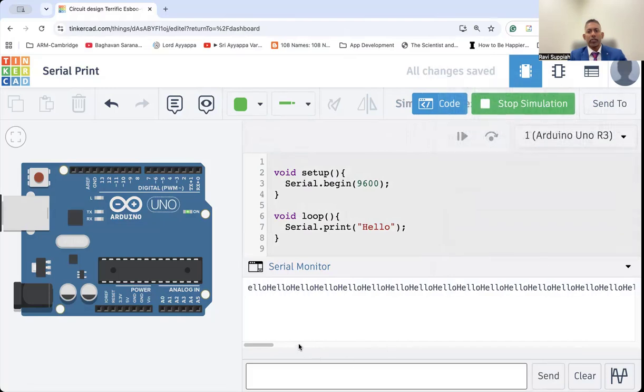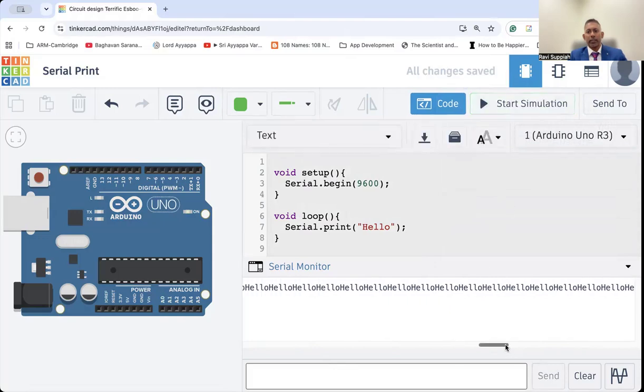Okay, so you can see that it's printing hello hello continuously, without any newline. Why? Because this is an infinite loop. Okay, so let me clear the output.